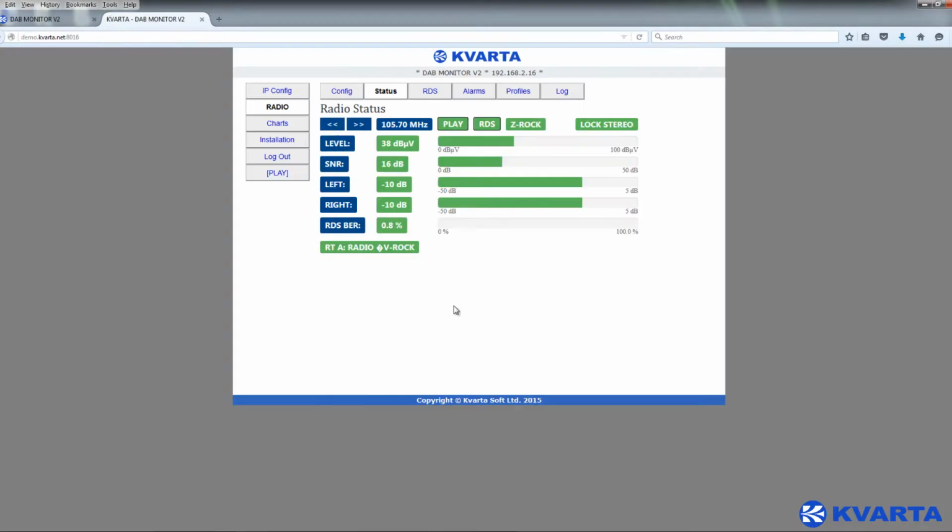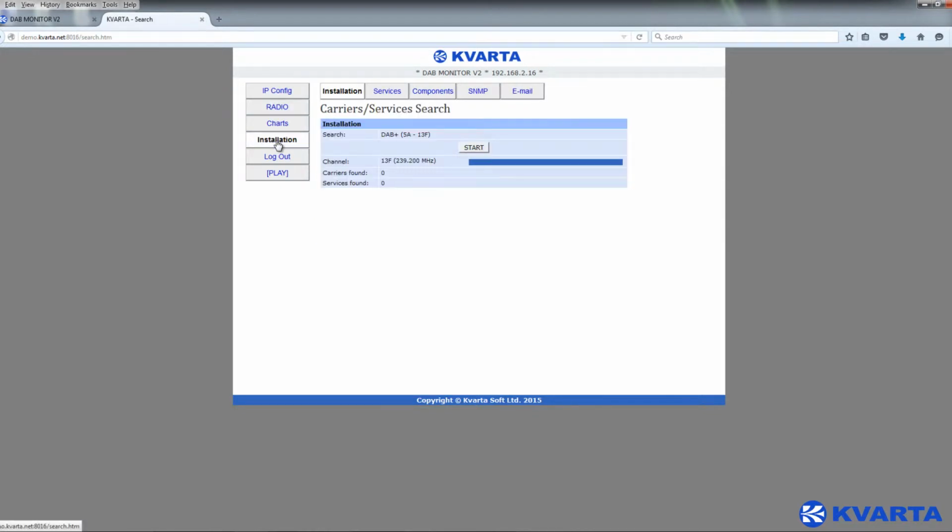Once you've done that, then the embedded website should appear. Just remember that your computer should have an IP address which is in the same network. Now that you're connected, you have to search for and install some frequencies, and you can do that in the installation menu. The DAB Monitor V2 has worldwide FM band support, Band 3 DAB and DAB Plus support, also RDS support, and optional AM and HD radio support.